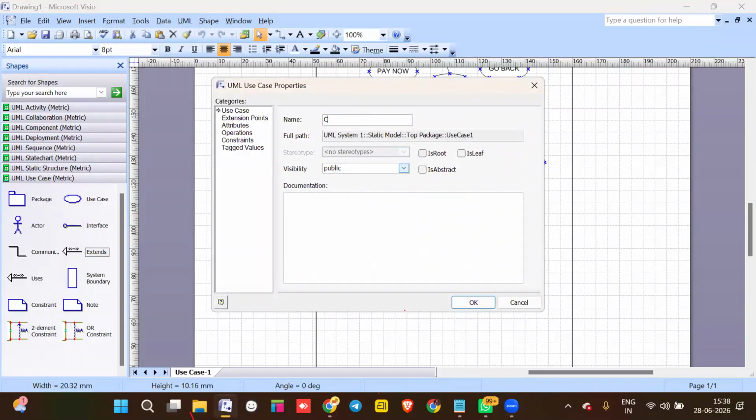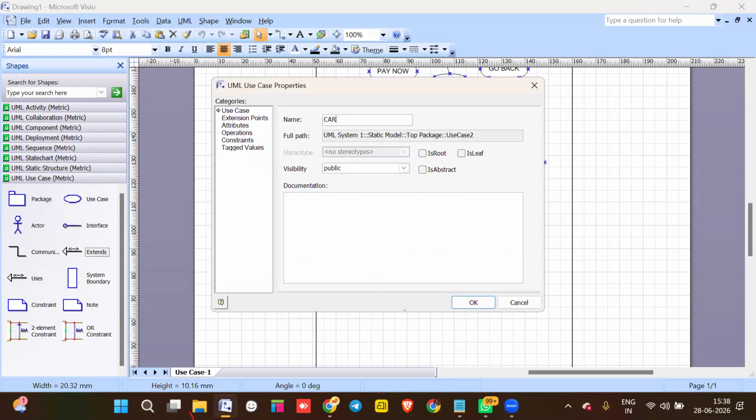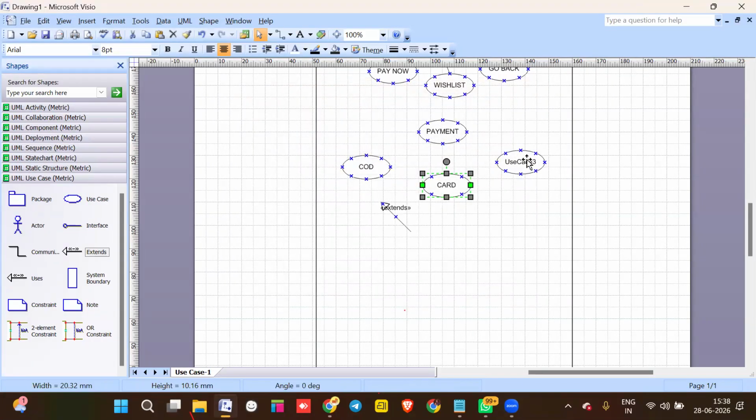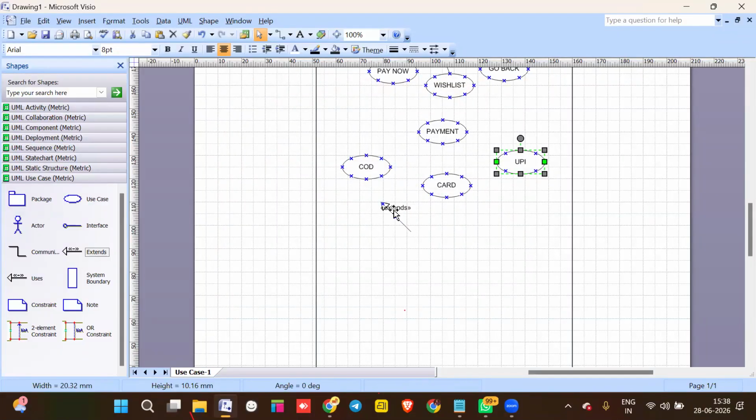So this will be our COD, and this will be the card, and this will be the UPI. I want to give three options for the e-commerce website which I'm planning to develop. So I'm giving the relationships for the same now.